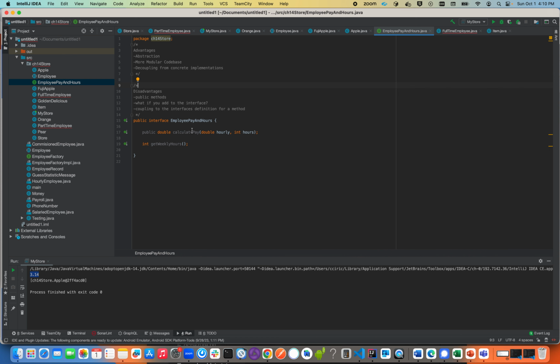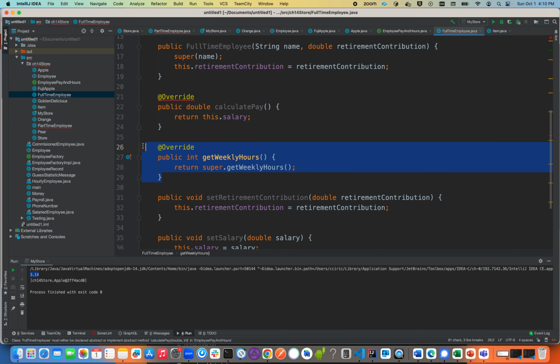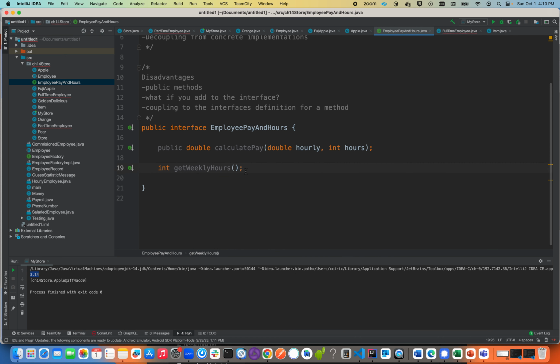This interface is going to get implemented by the part-time and the full-time employees, and it contains a couple of methods: calculate pay and get weekly hours, for both full-time and part-time employees. You can see the use of the override annotation, which means it's overriding the getWeeklyHours method from the EmployeePayAndHours interface, and it's going to provide its own implementation for it.